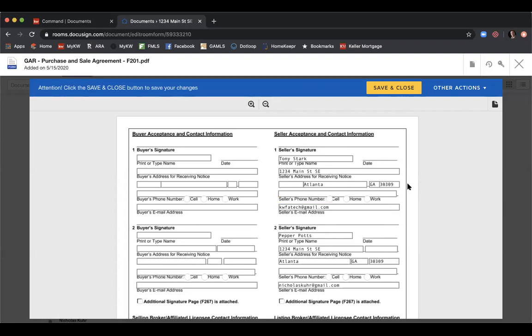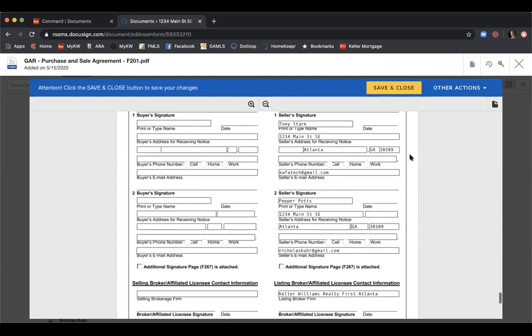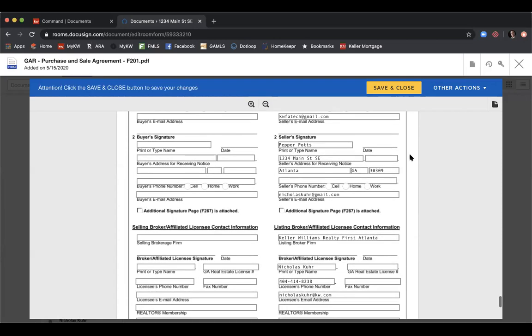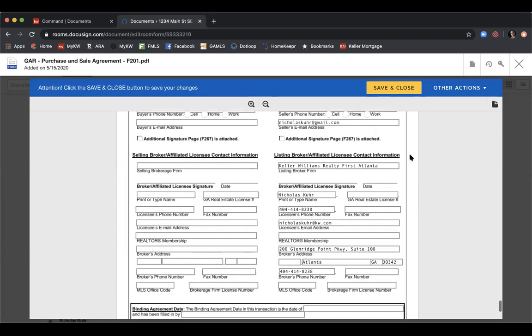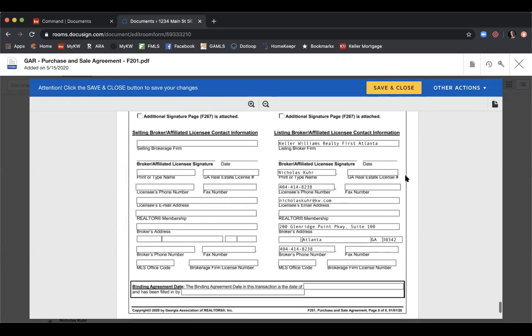But I just wanted to point that out because that is a big concern for most agents. So scrolling down, everything looks good for Tony Stark. Everything looks good for Pepper Potts. I have myself in here. It has Keller Williams First Atlanta as the broker.